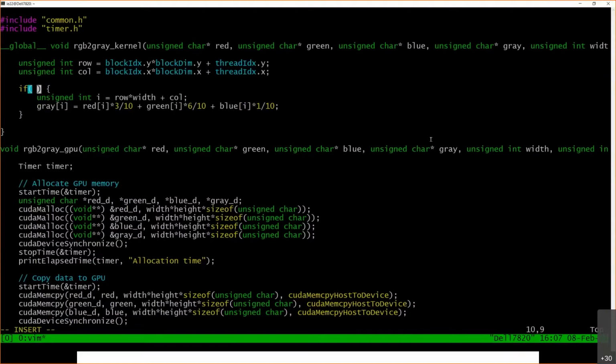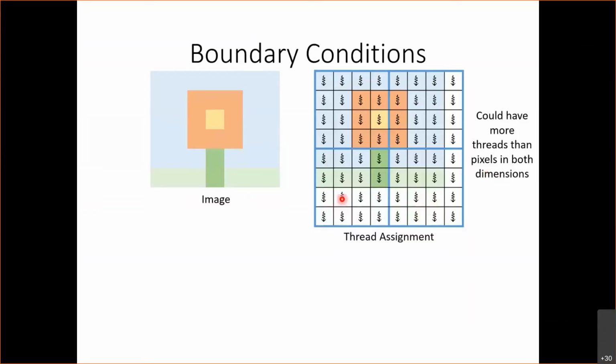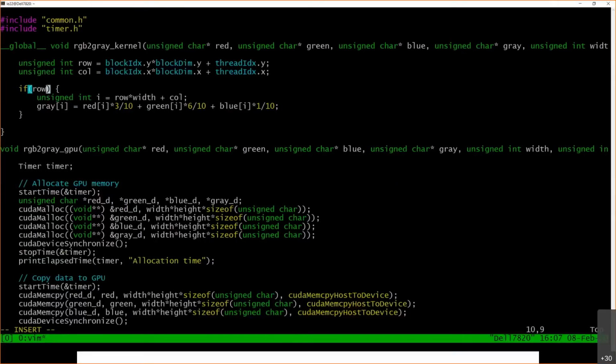This thread over here, the row for this thread is going to be greater than the height. So I need to check that the row is less than the height. And for this thread over here, the column is going to be greater than the width. So I need to check that the column is less than the width. Okay, so I'm going to do if row is less than height and column is less than width. So this completes my RGB to gray kernel, nice and simple.